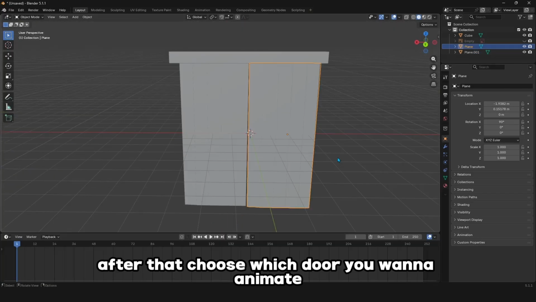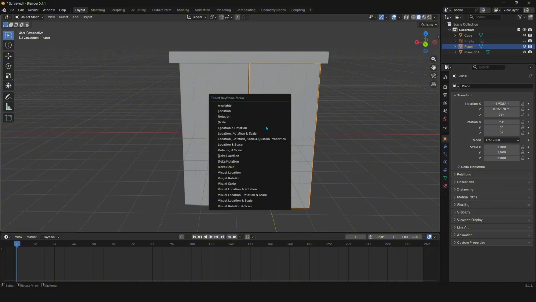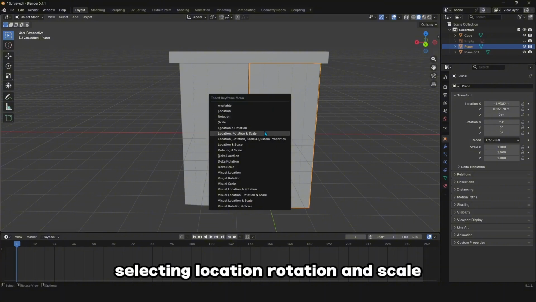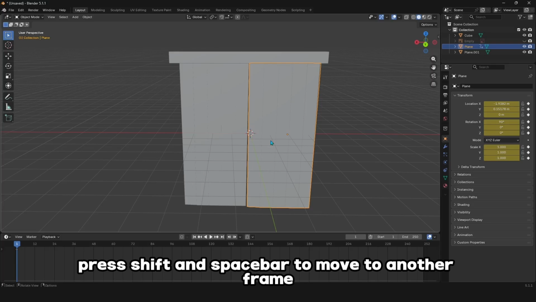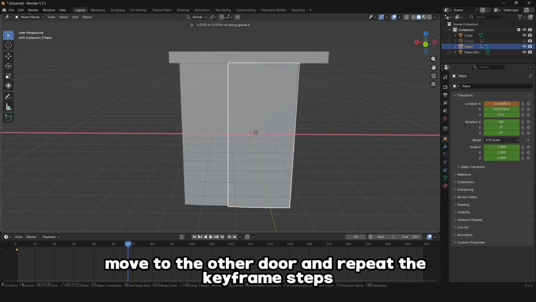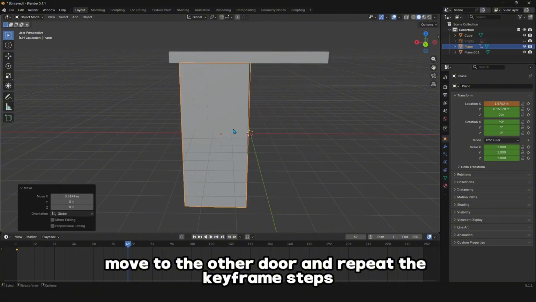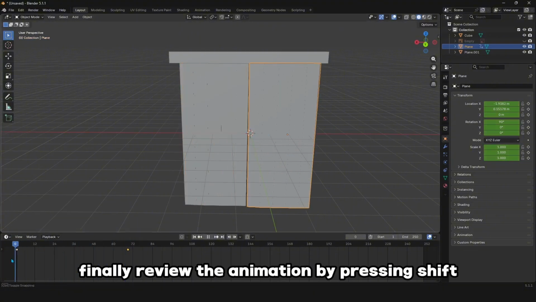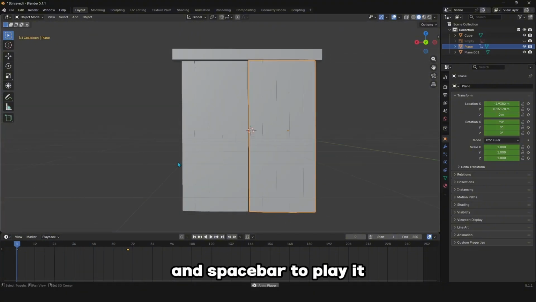backward. After that, choose which door you want to animate and press K to add a keyframe, selecting location, rotation, and scale. Press Shift and spacebar to move to another frame and set a keyframe again the same way. Move to the other door and repeat the keyframe steps. Finally, review the animation by pressing Shift and spacebar to play it.